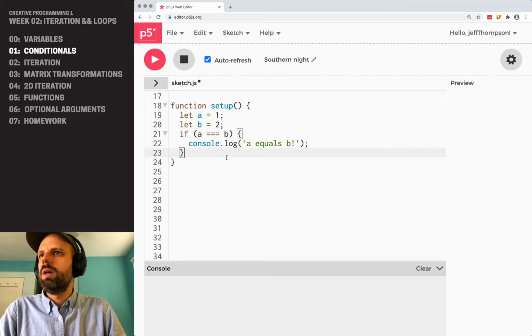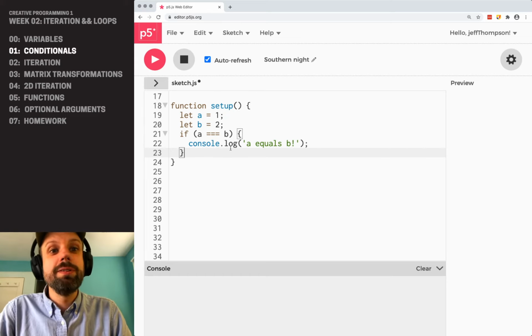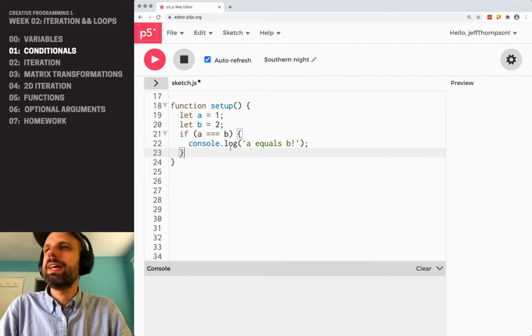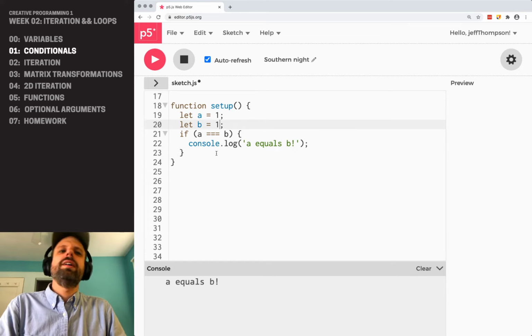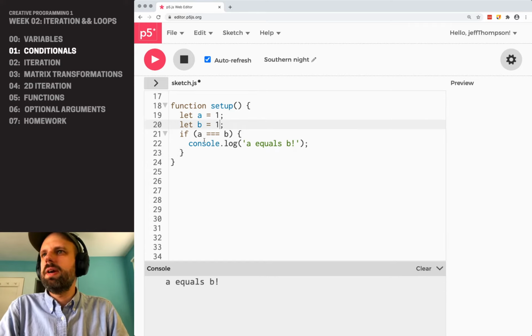Cool. Oh, but they're not equal. I was thinking, why is this not working? They're not equal. If I change these here, now we'll see. Awesome. Okay, cool. So it's printing down there.